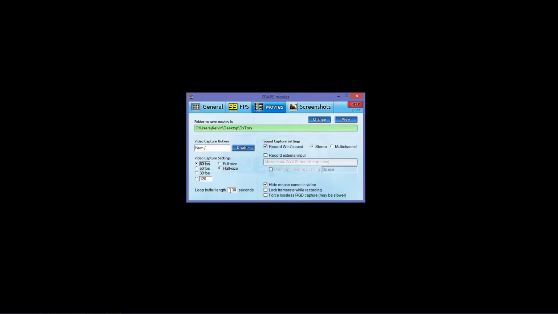The loop buffer length is, let's just say, the safety bar of the recording. So if you set that, it's going to record 30 seconds of safety before the actual recording starts. So if you don't want to miss anything, you should probably set it.